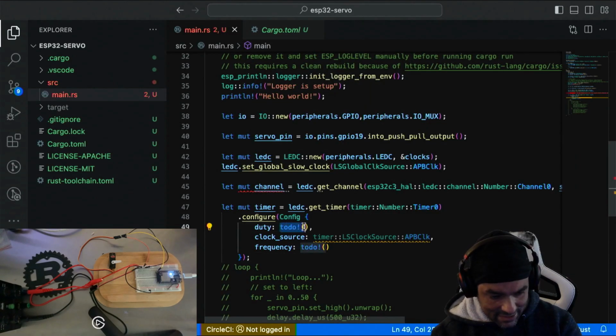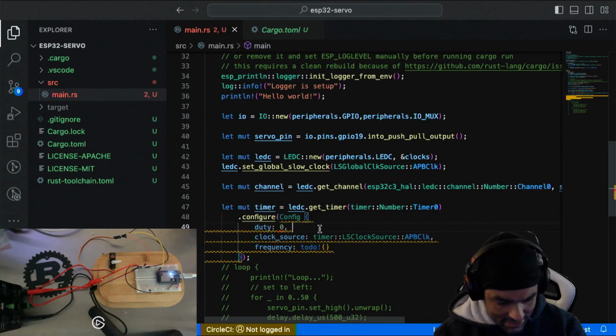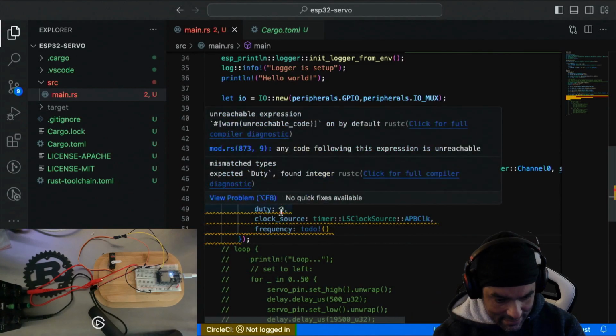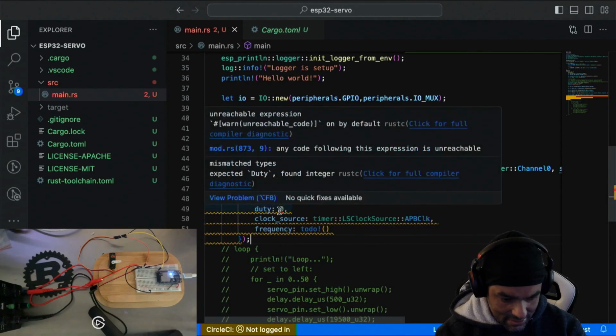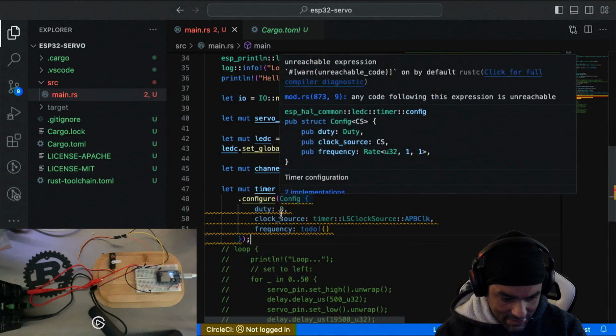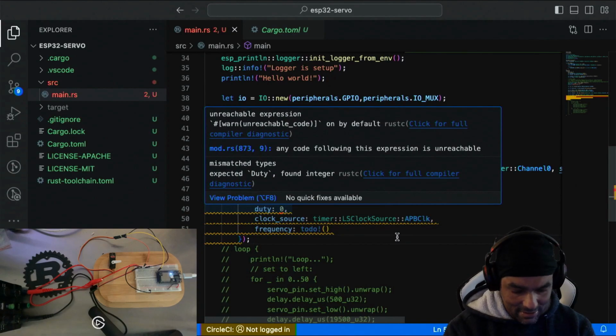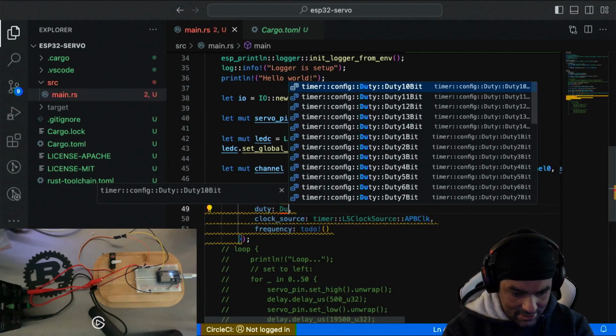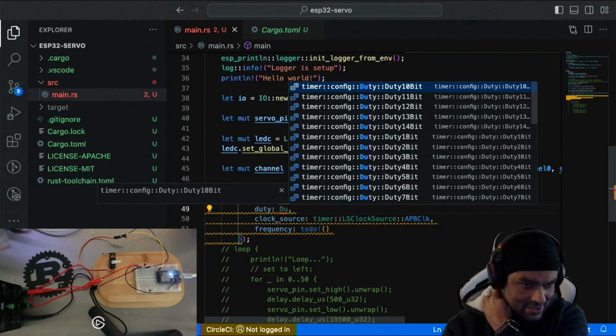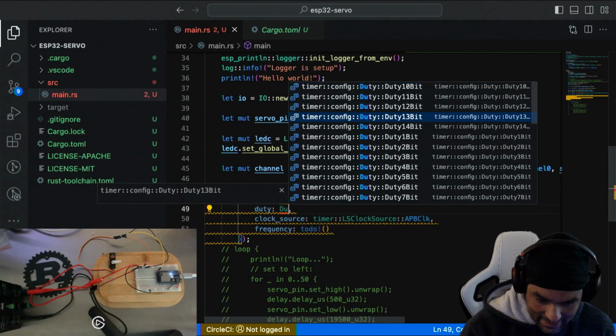So duty, let's start by just putting it to zero because we'll power it up later. Why would it be unreachable? Let's see, what's the first one? That's probably we need to find the proper type. Duty. Ah, yeah, okay. So this is not the duty value. This is the duty resolution. And it ranges from 1 till 14 bits.